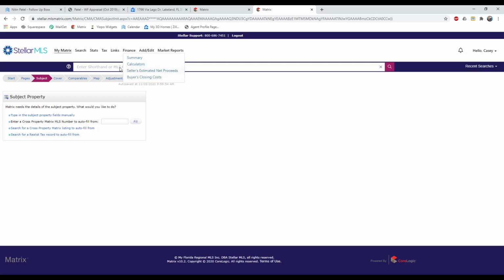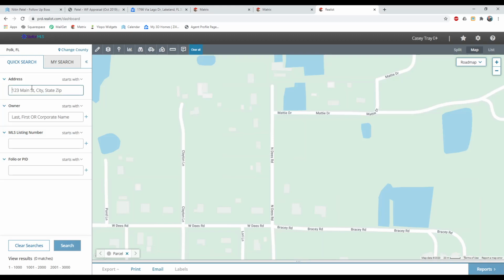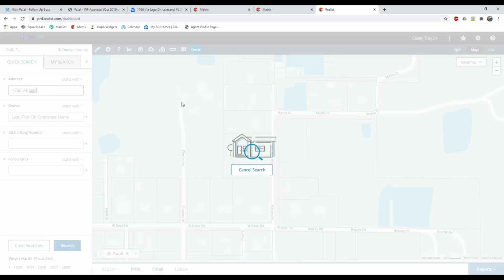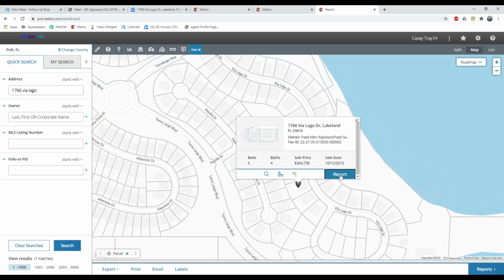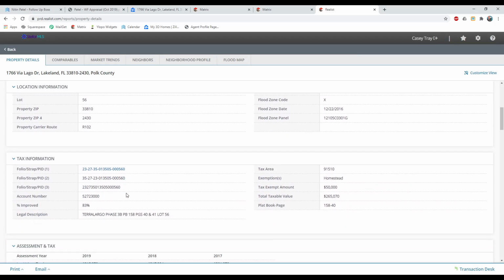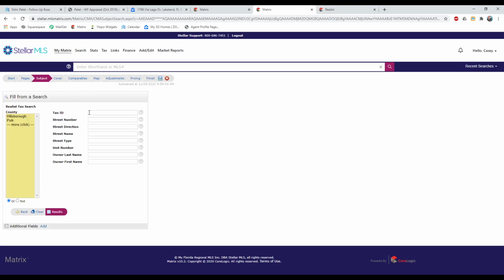To get the subject, you're going to want to right click on tax, hover over Realist, and hit open link in new tab. And you can just go ahead and type in that address. It'll pull up here. Just click on the little icon and hit report. And then you will copy this ID. Any one of these three will work fine. And then hit search for Realist tax record to autofill from.